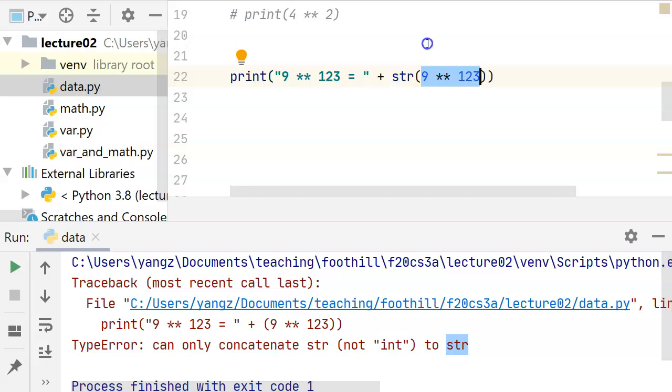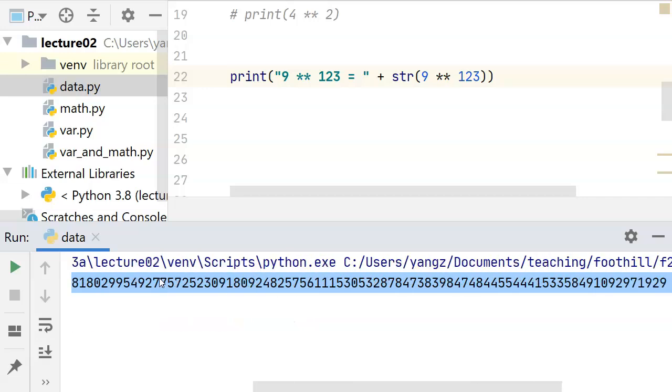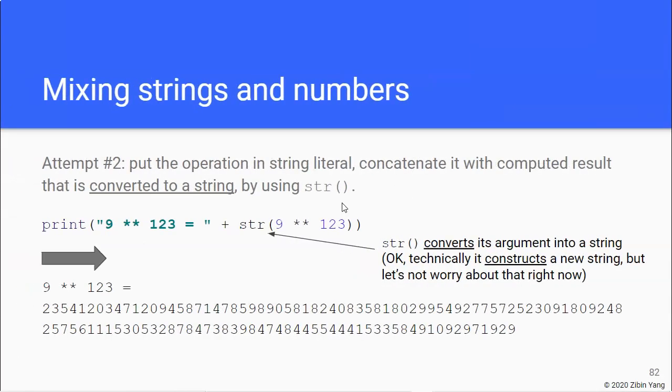Now, technically, this isn't actually doing a conversion. It is actually constructing a new string from whatever's in the parentheses, in this case, an integer. We don't have to get too hung up with the difference between conversion and constructing a new string right now. Okay, does this work? Well, let's find out. I'm going to run this, and indeed it did work. So that's good. And I believe that's what this slide is trying to explain.